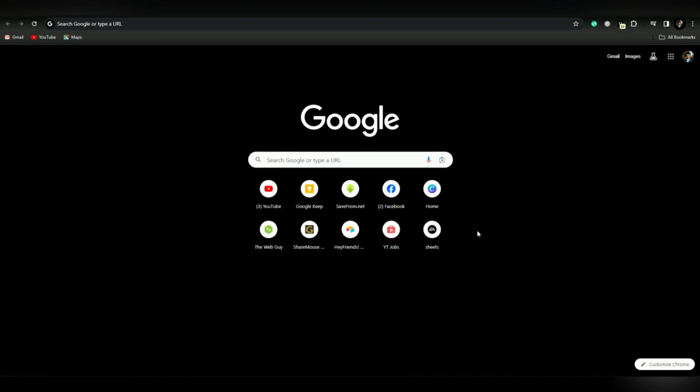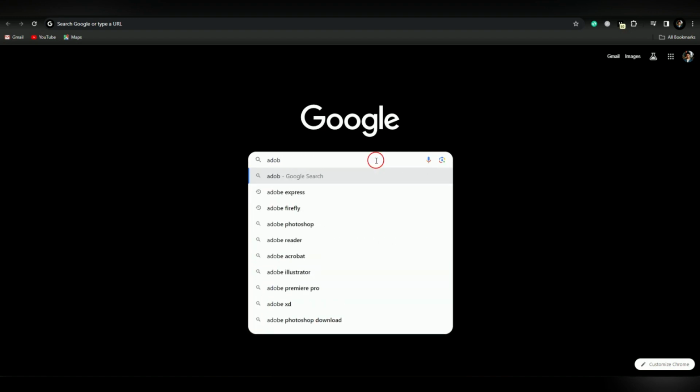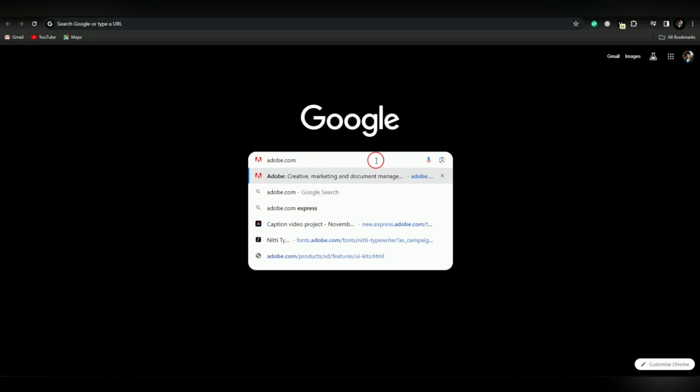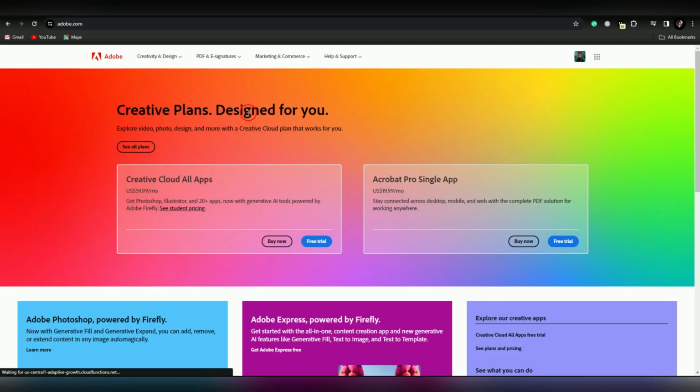First of all, you guys have to open up any browser on your computer or laptop. So after opening up any of the browser, you guys have to head over to adobe.com. So you guys can see Adobe is the most famous website which has created many of the cool applications like Photoshop and many of the applications.